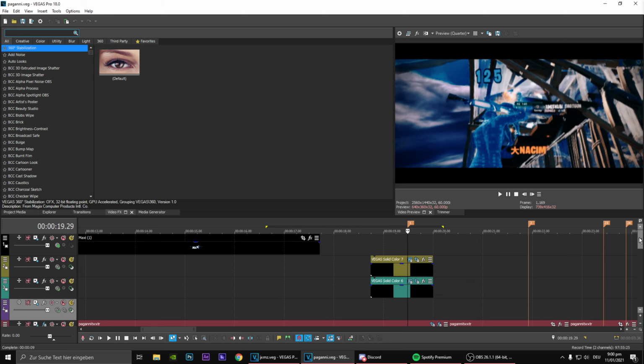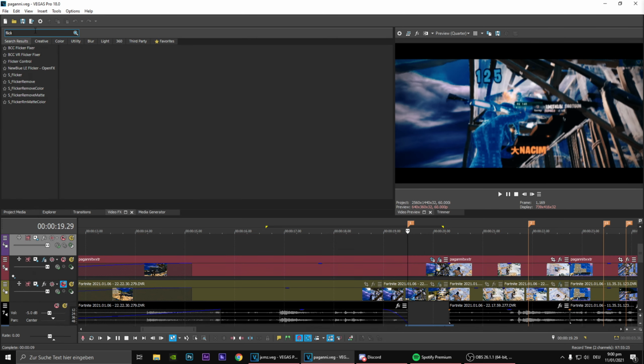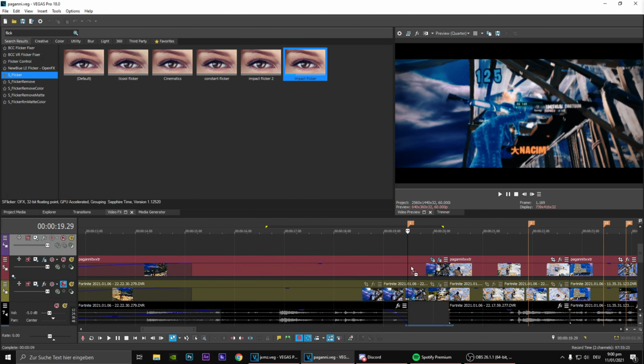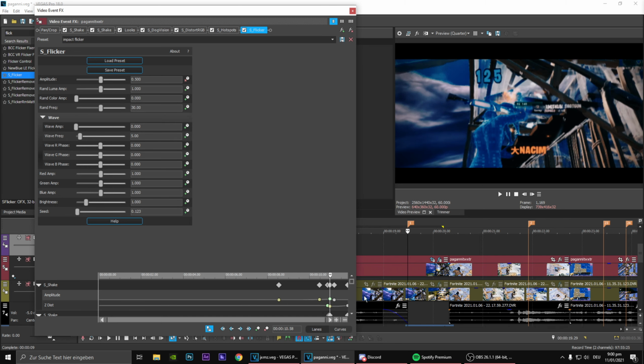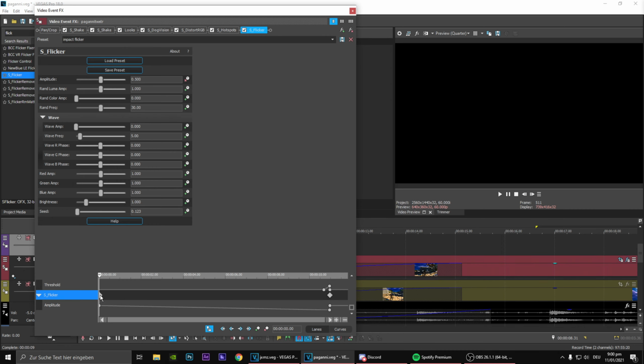What you can do now for the impact, for example, is add one of my favorite effects, flicker, right here. The impact flicker, just copy my settings, nothing special, just a flicker. And yeah, I always use flicker on impacts because it's such a nice effect. You can use it on every kill literally. It just looks nice in my opinion.